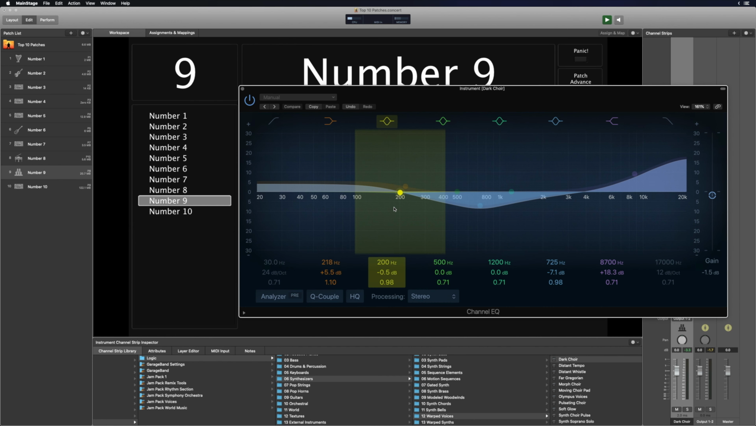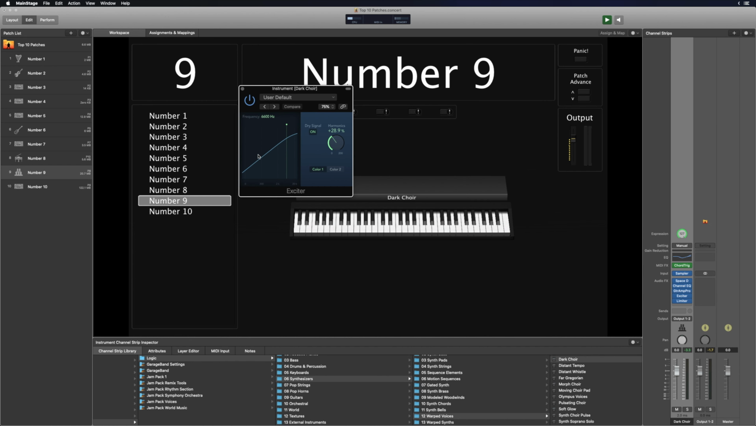In the EQ, I'll also boost up some of the lows, but then I'll pull down some of the mids and then pull up the highs. And I think that helps give it some clarity so it's not too muddy. Same thing with the exciter as well, as I'll use that to add in some harmonics to add in some of that upper clarity as well. So now let's listen to the Dark Choir and get an idea of what that sounds like.